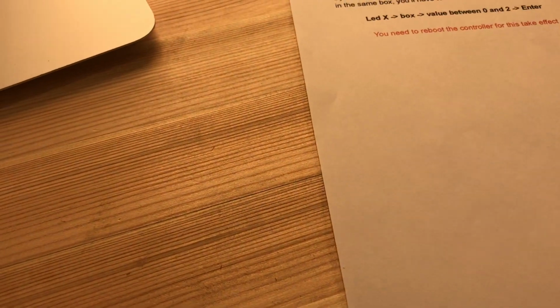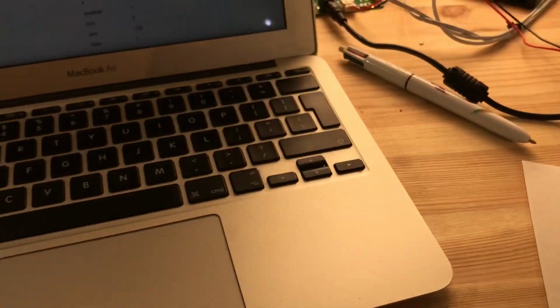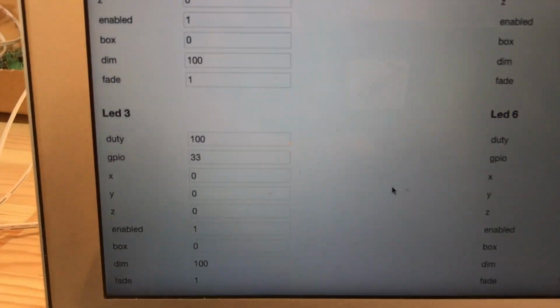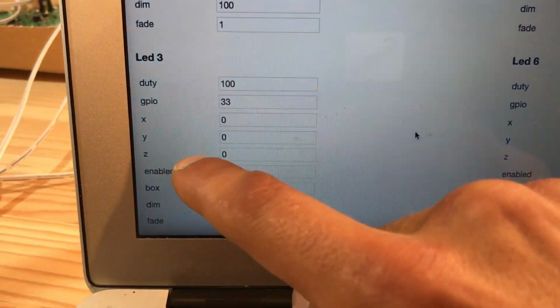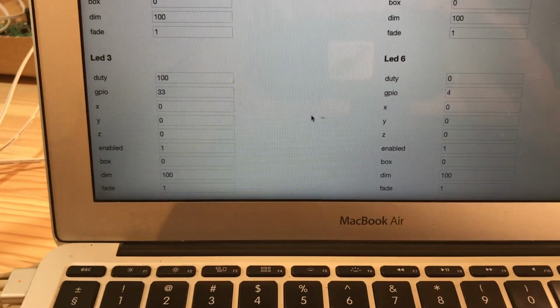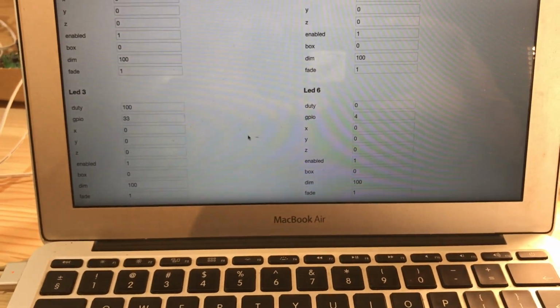Did I say something else? No. Okay, there are other more advanced features, like you might be wondering why there is an XYZ for each LED, because you can tell the 3D position. But I'll make another video on that.